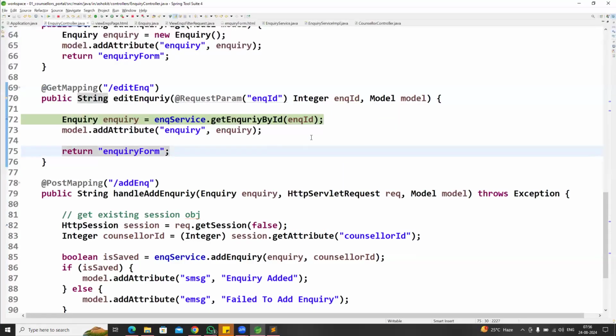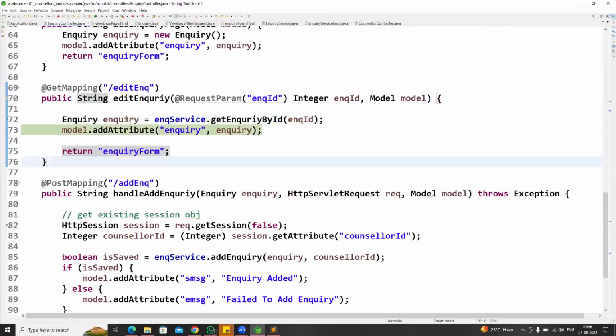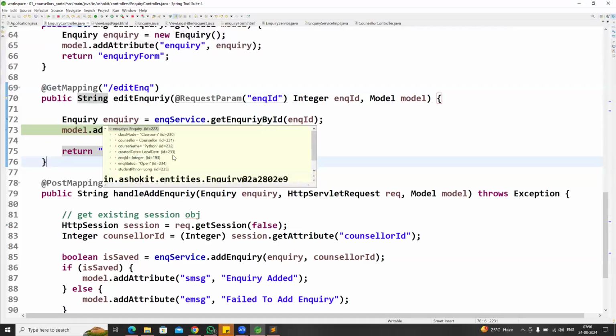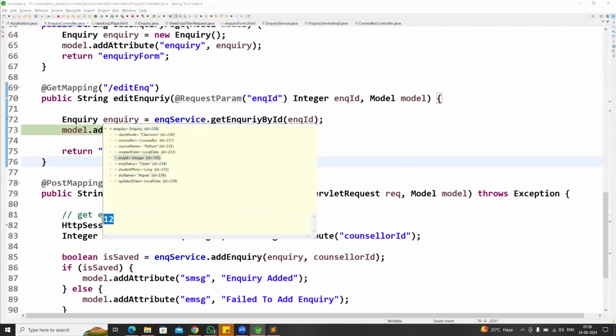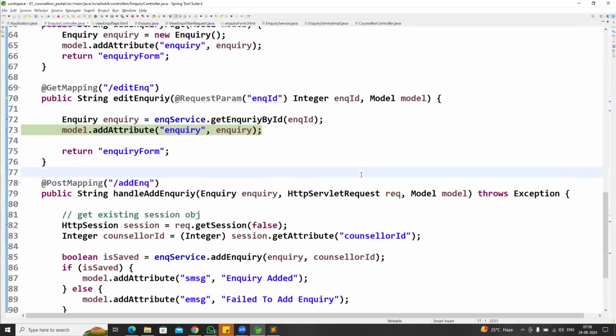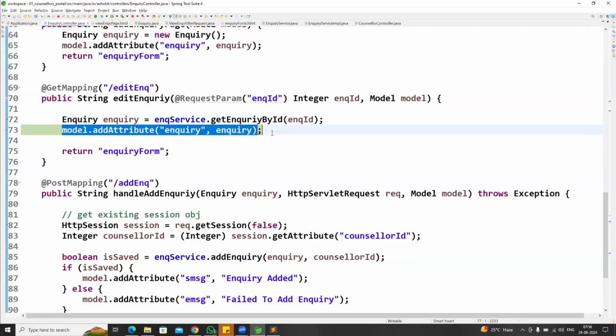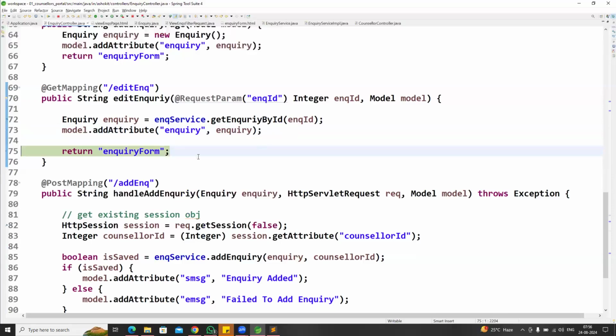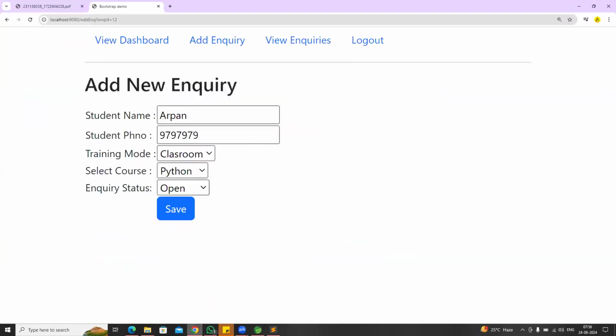With that inquiry ID, I will get the record from the table. When I get the record, inquiry ID is available, which is 12. I'm adding that inquiry to the model. Model.addAttribute key comma value. Return inquiry form. Okay, with this, my inquiry form is returned. The Arpan record is available. Now change the status of Arpan from open to lost. I'm updating the status of the Arpan record.